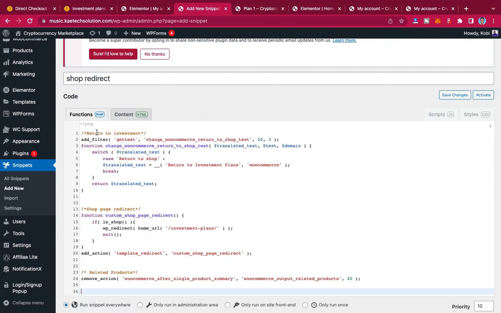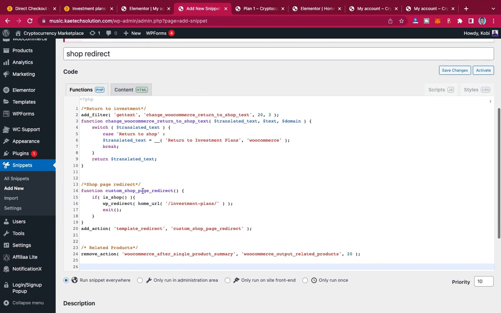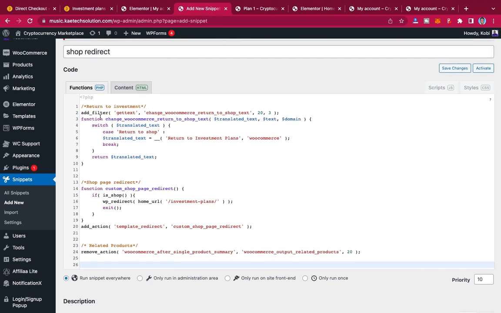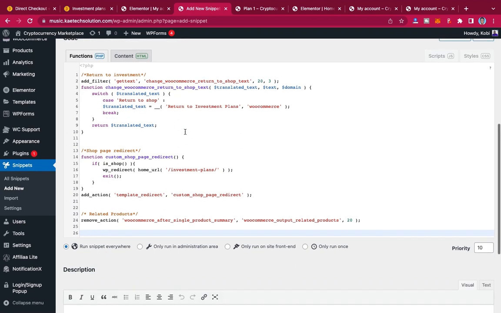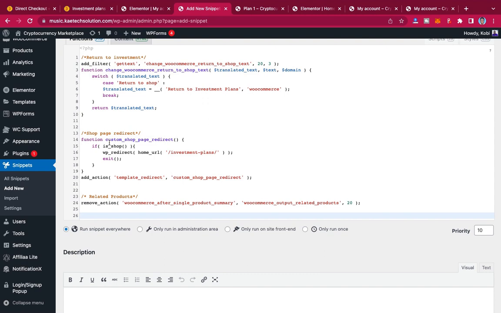Not just shop redirect, it also changes the WooCommerce return to shop text. Return to shop, I want it to say return to investment. That is, when you are at the cart page or whatever page, you want it to say return to investment. We want this to happen, and shop redirect also. We want it to redirect to the investment plan.